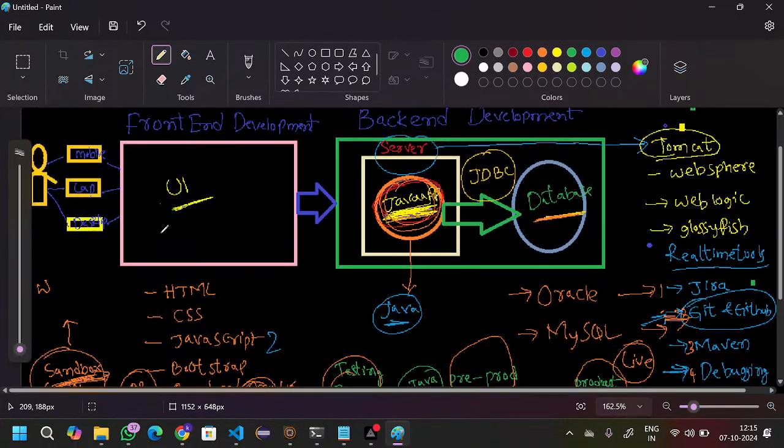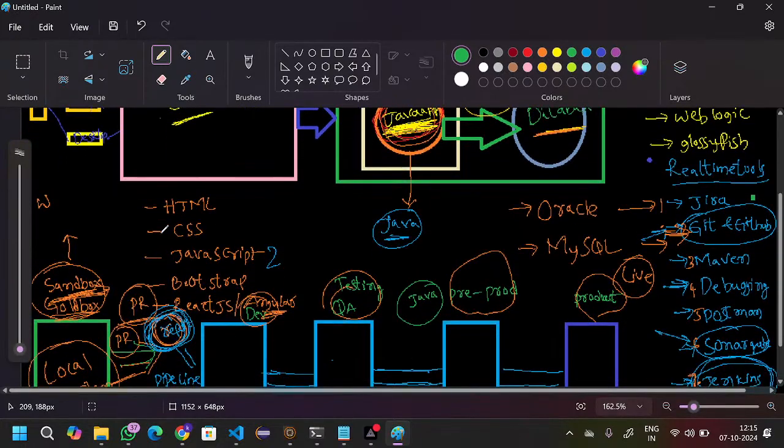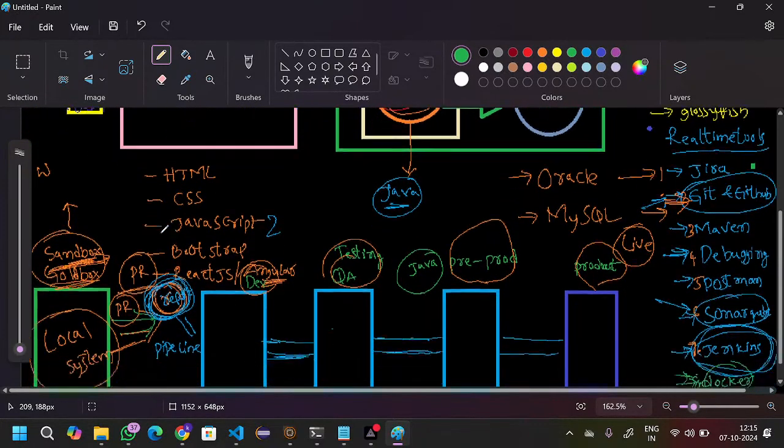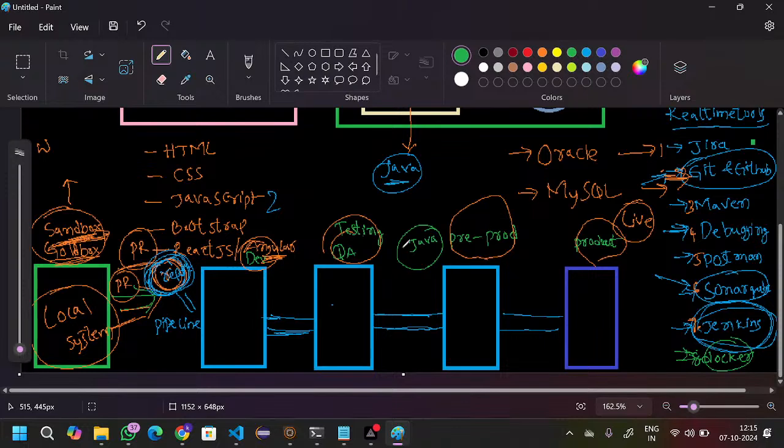What servers are available: Tomcat server, WebSphere, WebLogic, GlassFish. And what real-time tools are available: Jira, Git and GitHub, Maven, debugging, Postman, SonarQube, Docker, and we have one more tool, that is the logging tool.